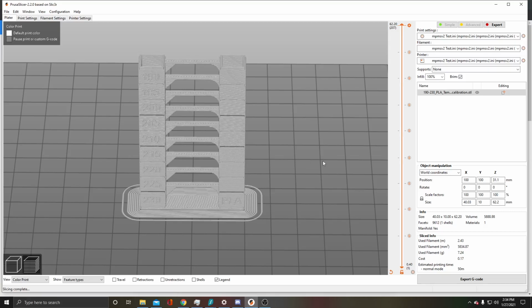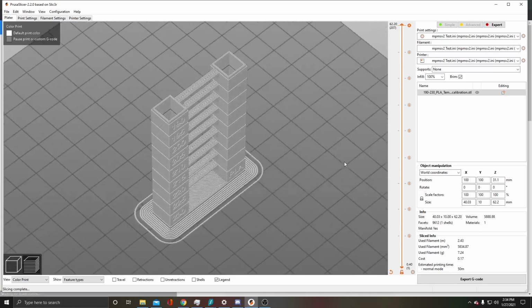And that's how you do your temperature tower, and edit your G-code for that.